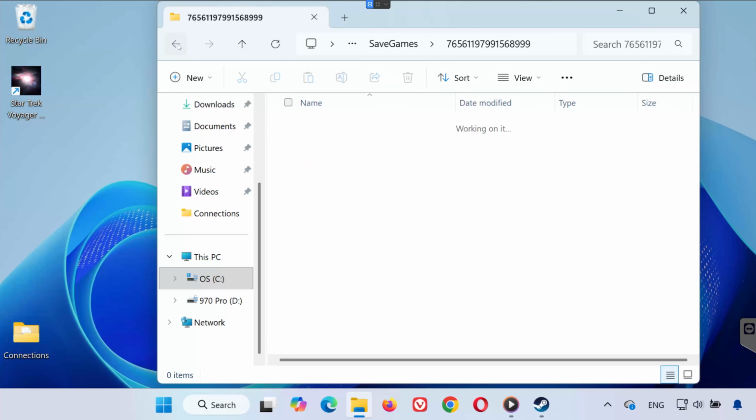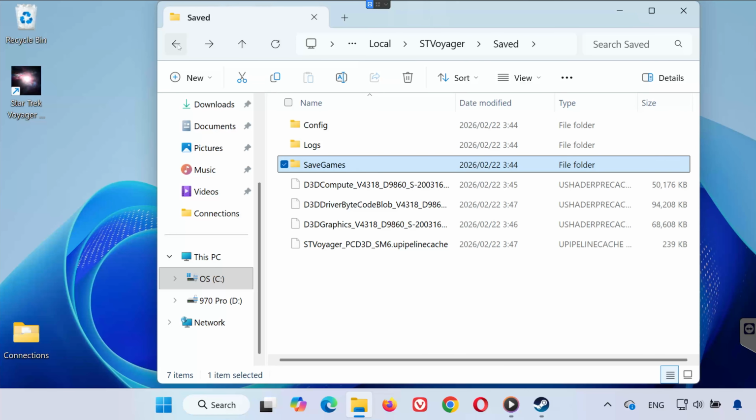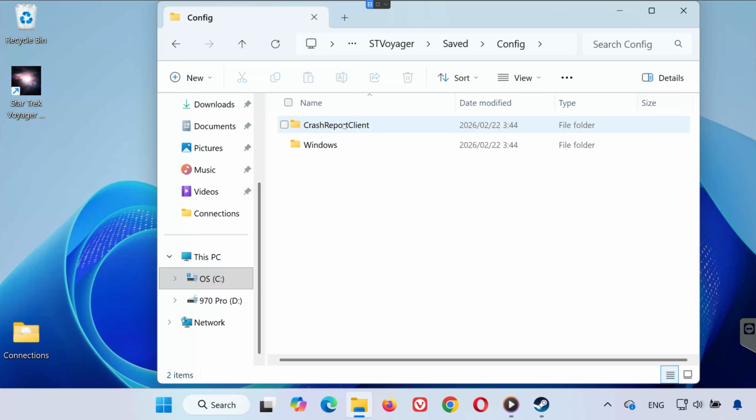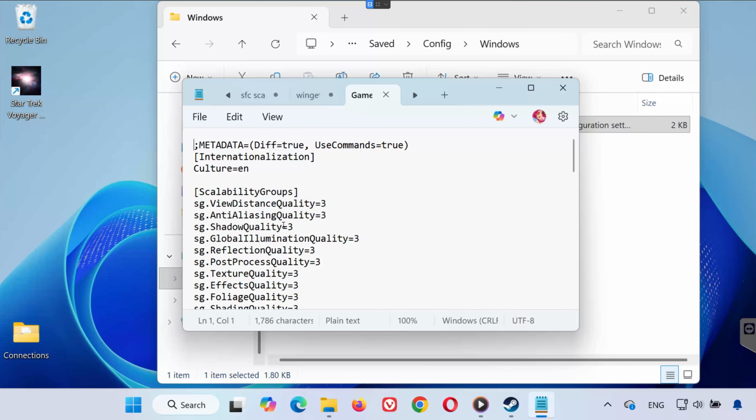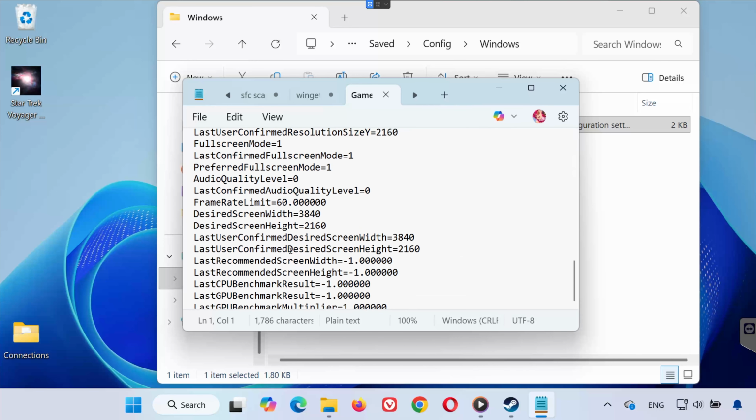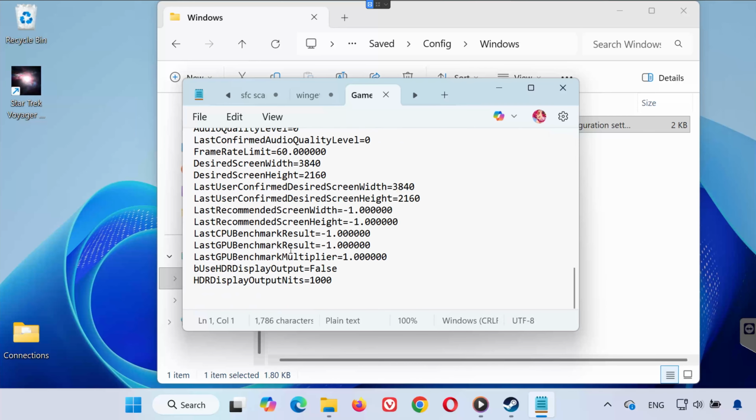Now go back to the Saved folder. Open the folder called Config. Open the Windows folder. Double-click GameUserSettings.ini. This file contains your game configuration settings, including graphics options and other preferences.